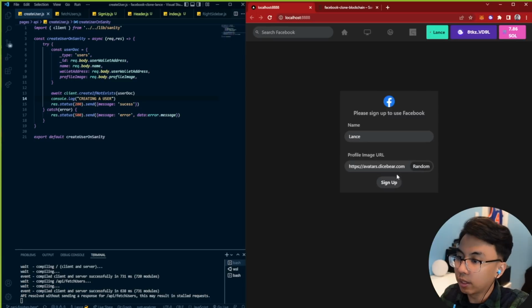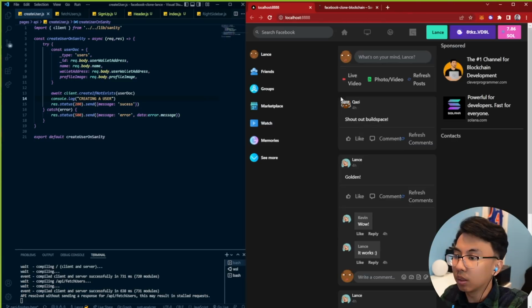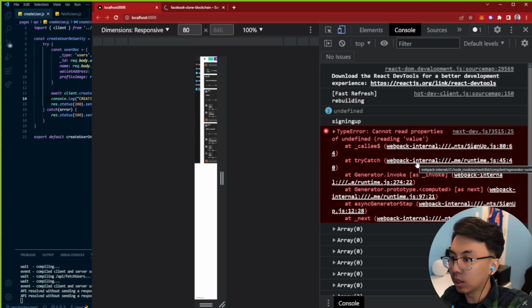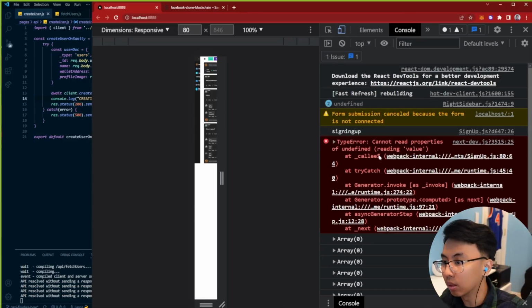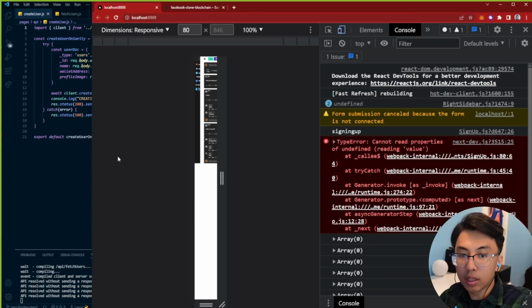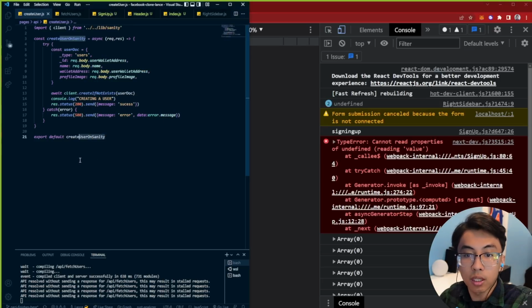Try again, random, sign up. Did we create a user? I don't know. Let me check my console. Okay, we got signing up. We got undefined. Cannot read properties of undefined, reading value. Let's go check out what this means. We didn't see our console log for creating a user, so maybe there's something here.